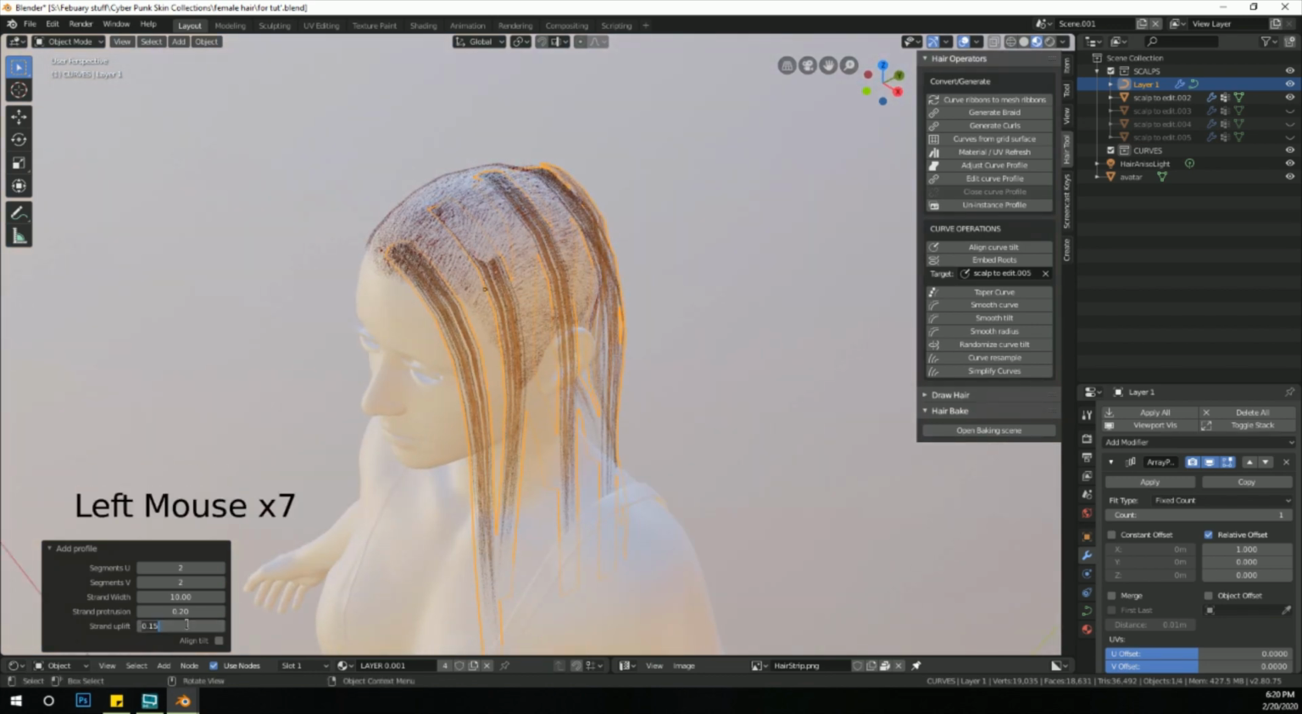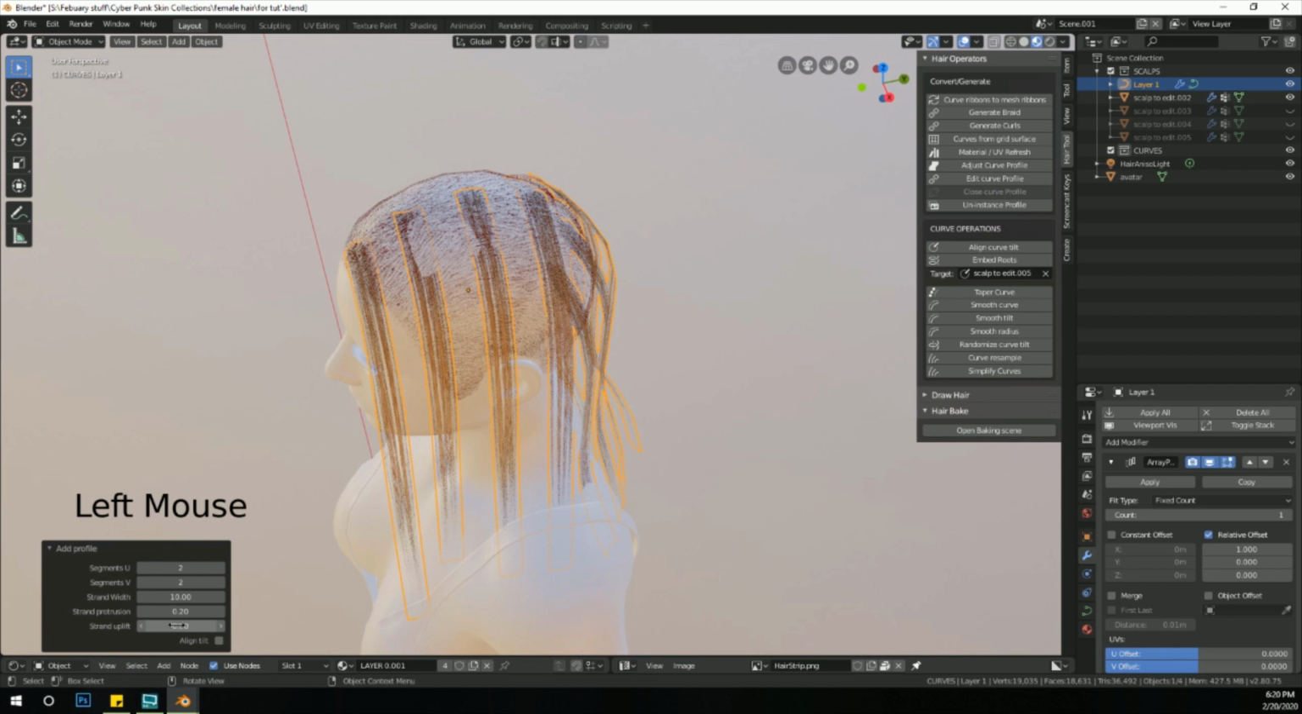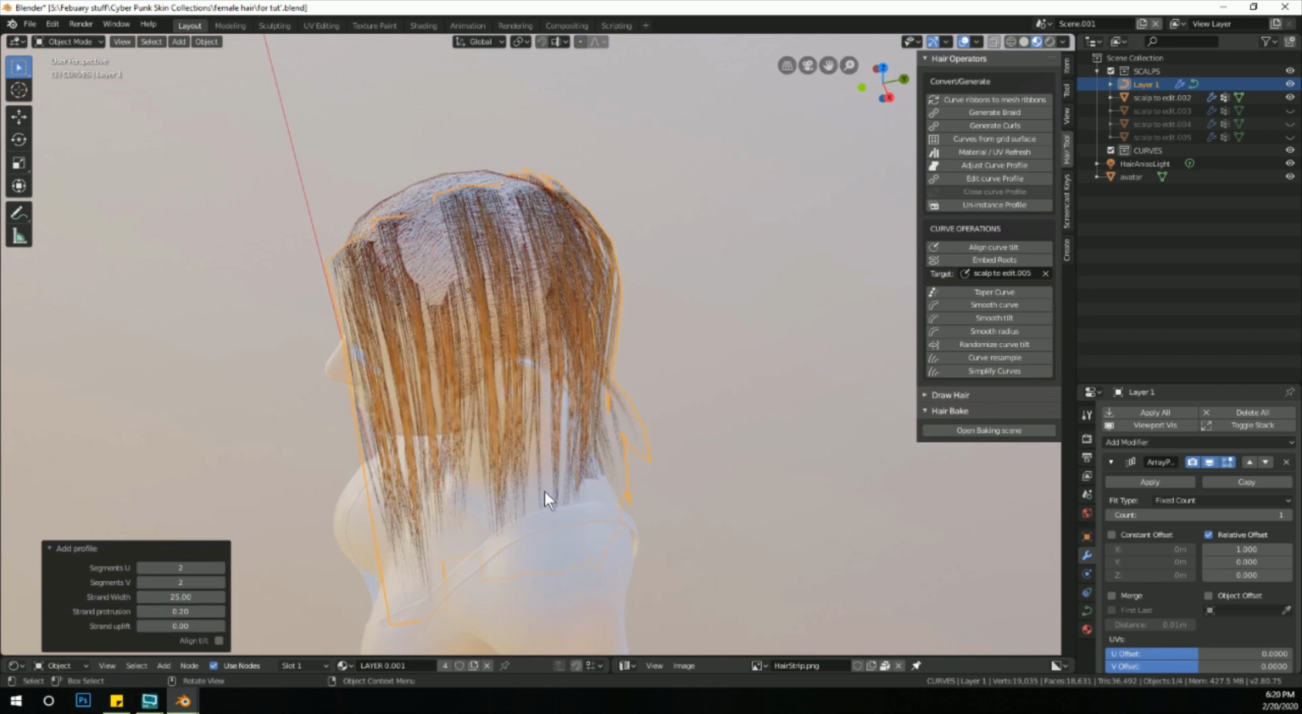Oop, that's going in the opposite direction for some reason. Okay. Oh, now that one went down. We're just going to leave that at 0. We'll change that around later. And now we need to change the strand width back to what we have at 25. It likes to reset itself when you go in there, so just change it back.